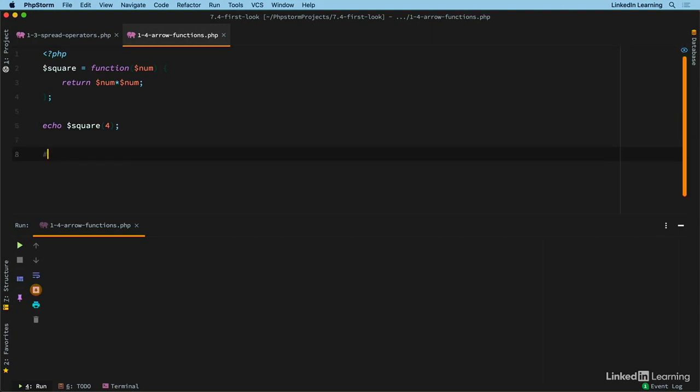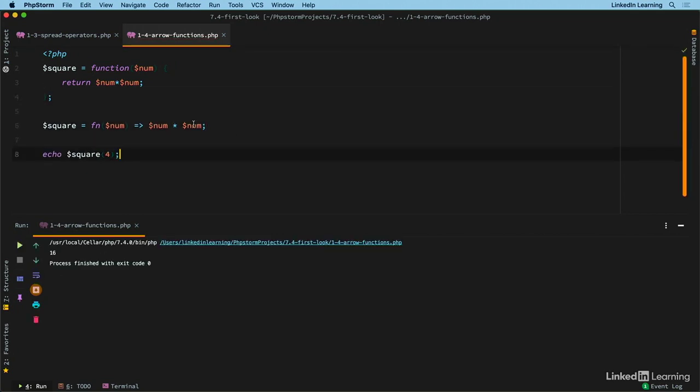Let's rewrite it. We can say square gets fn instead of the full keyword function, num, and then instead of the curly braces, we'll use the arrow function, num times num, and then the semicolon. So now let's move our echo statement below our new anonymous function. But we'll get the same results in one line. It's less text and it's a lot cleaner.